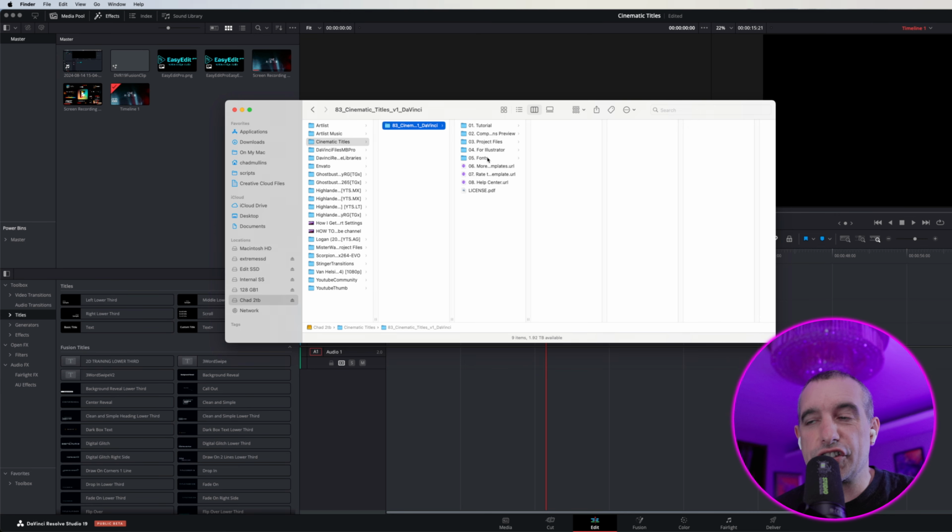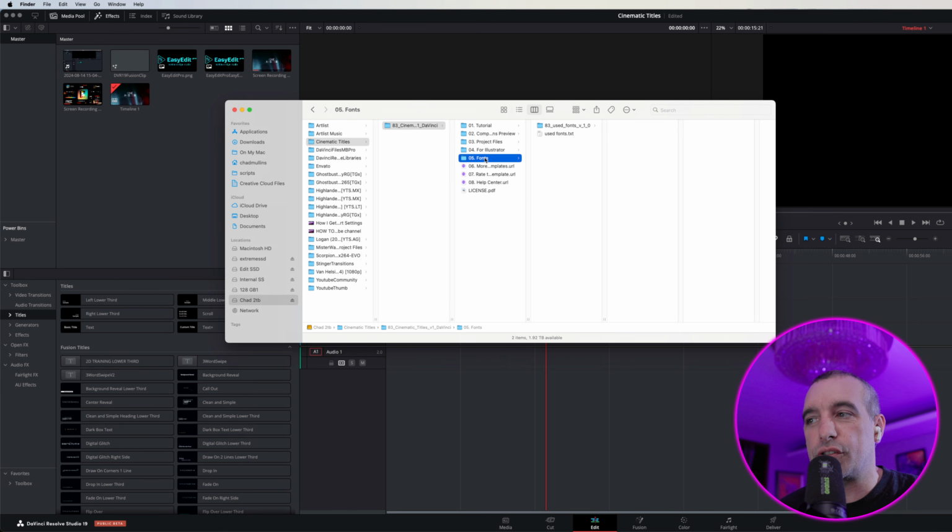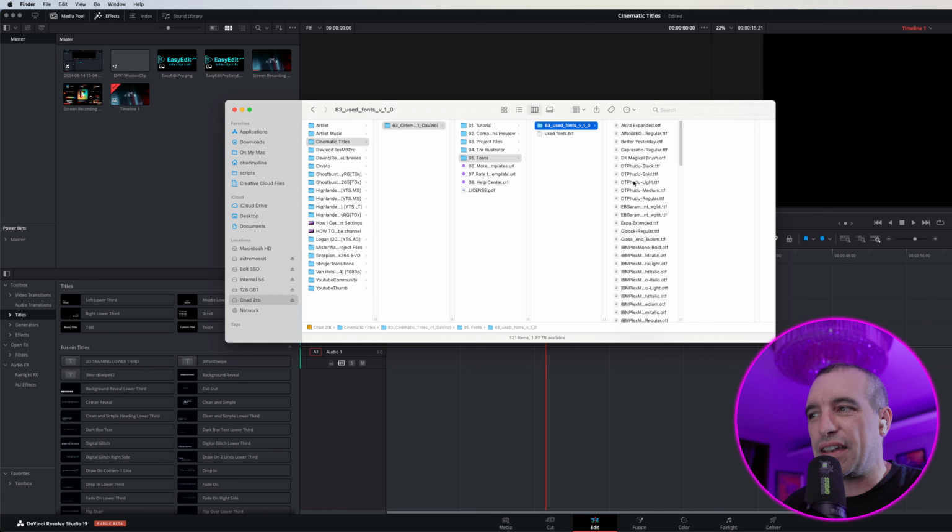All right, so one of the first things that we've got to do is install the fonts. As you can see here in the folder that you've downloaded, you will have the fonts, and in here you can see them all. There are 83 fonts that they use specifically just for these titles. So let's make sure we install them.